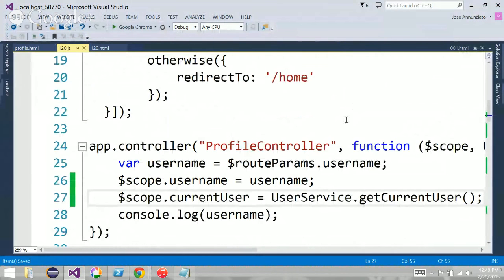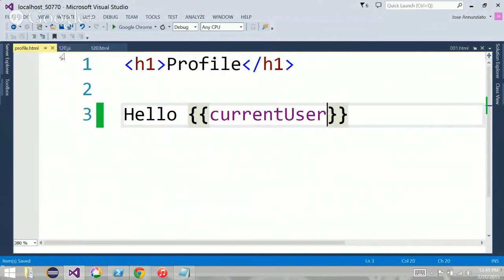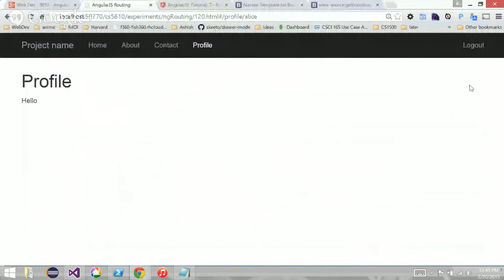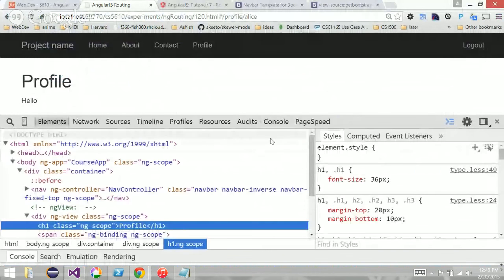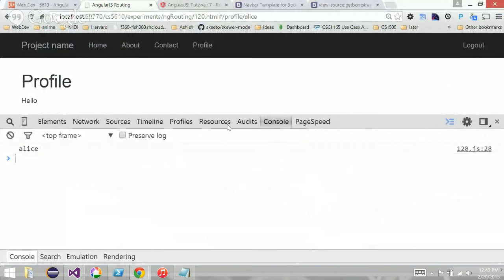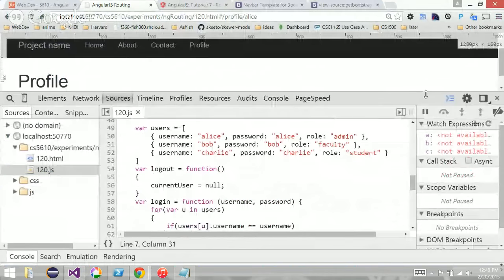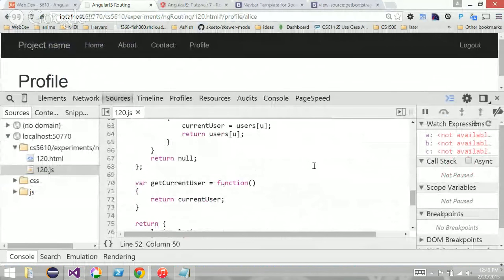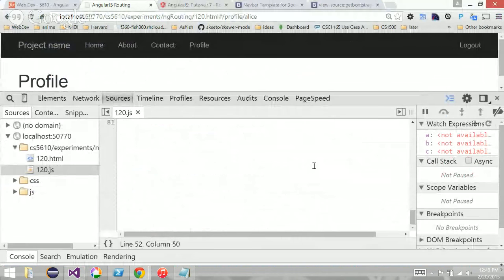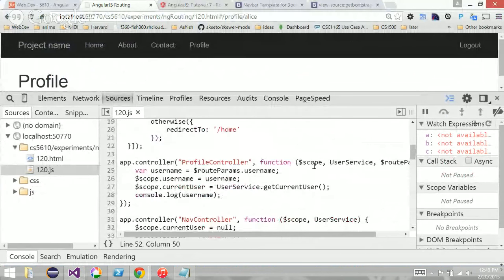In scope, current user, get current user. Current user. Is that what we called it? We did, didn't we? Current user, right? Let's step through this. Let's see, console, source, bring this up, and we'll have the profile controller come here. We're gonna put a breakpoint here.